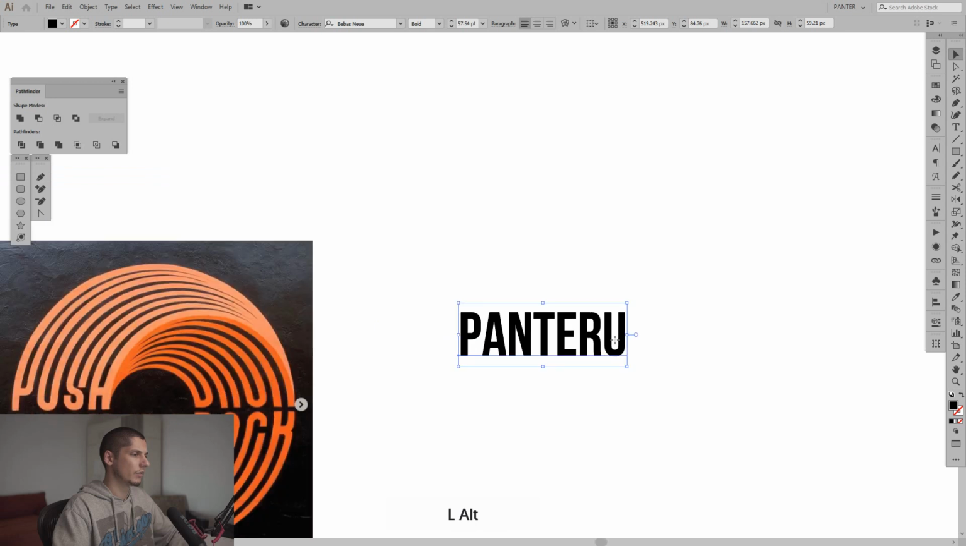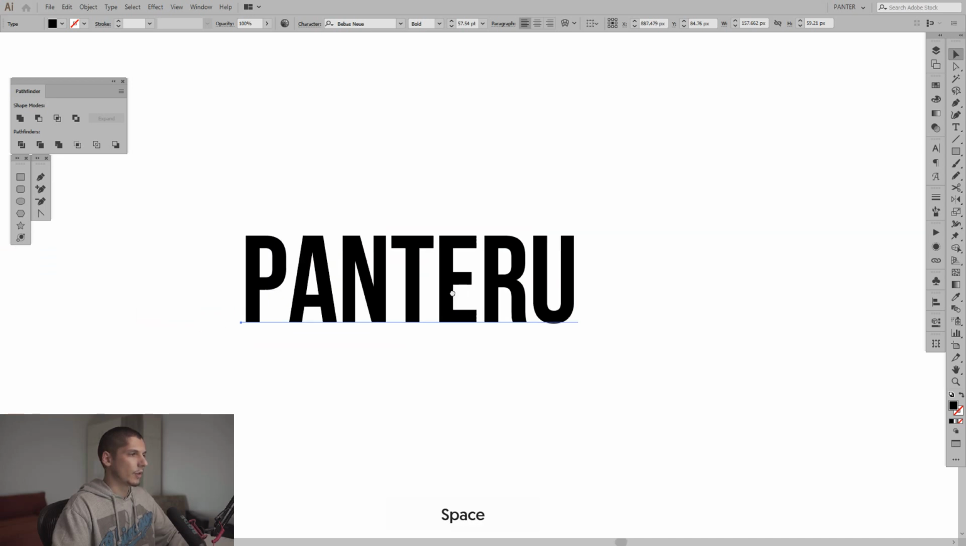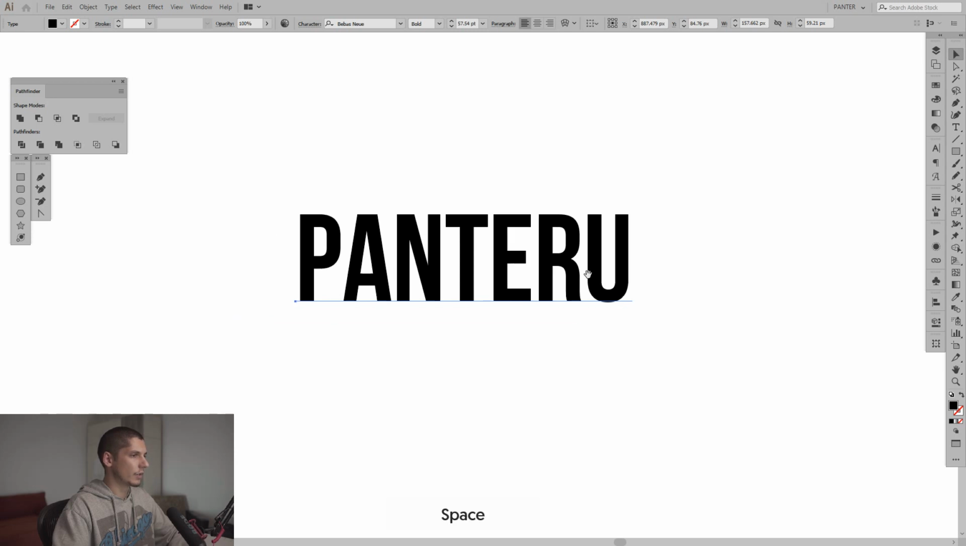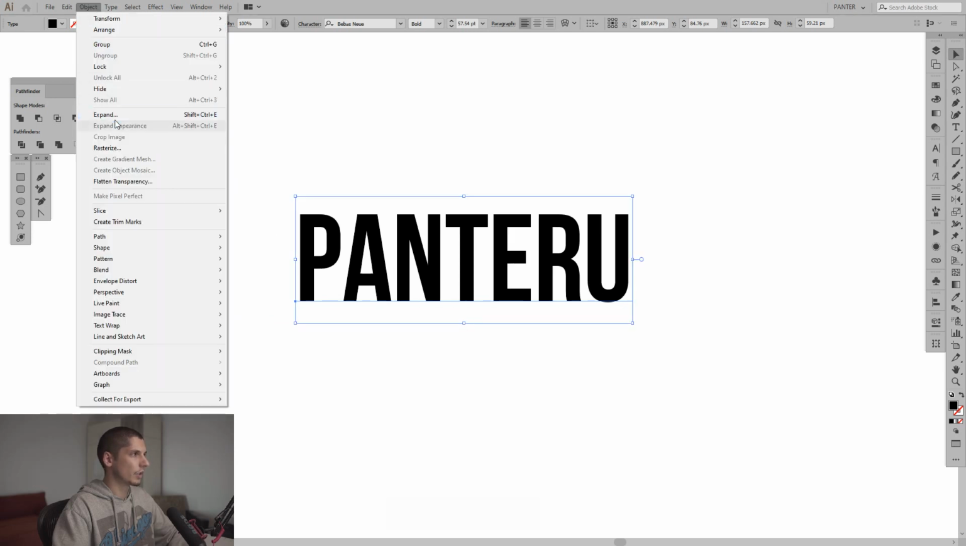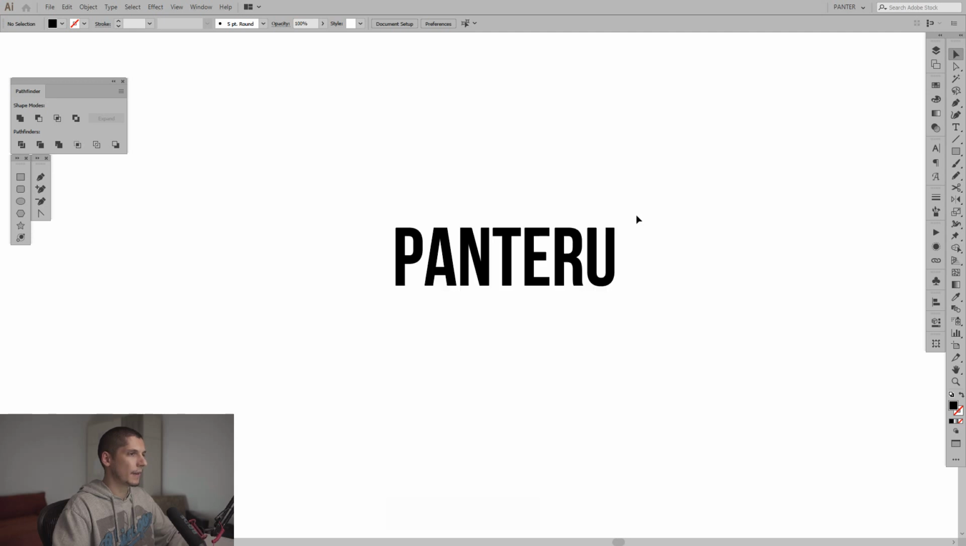Actually, I'm going to make a new copy and put it right here, so we know how to go back. I don't like to use Control Z that much. I always create new layers. So yeah, go to Object, Expand, click OK. Now it's expanded. Right click on Group so you can edit the letters separately.